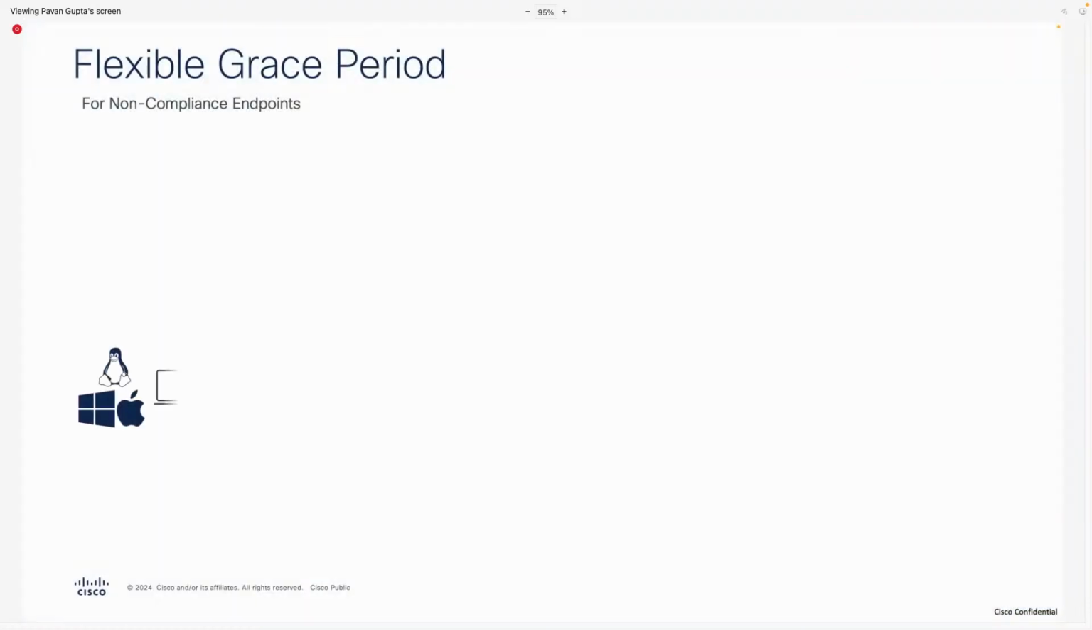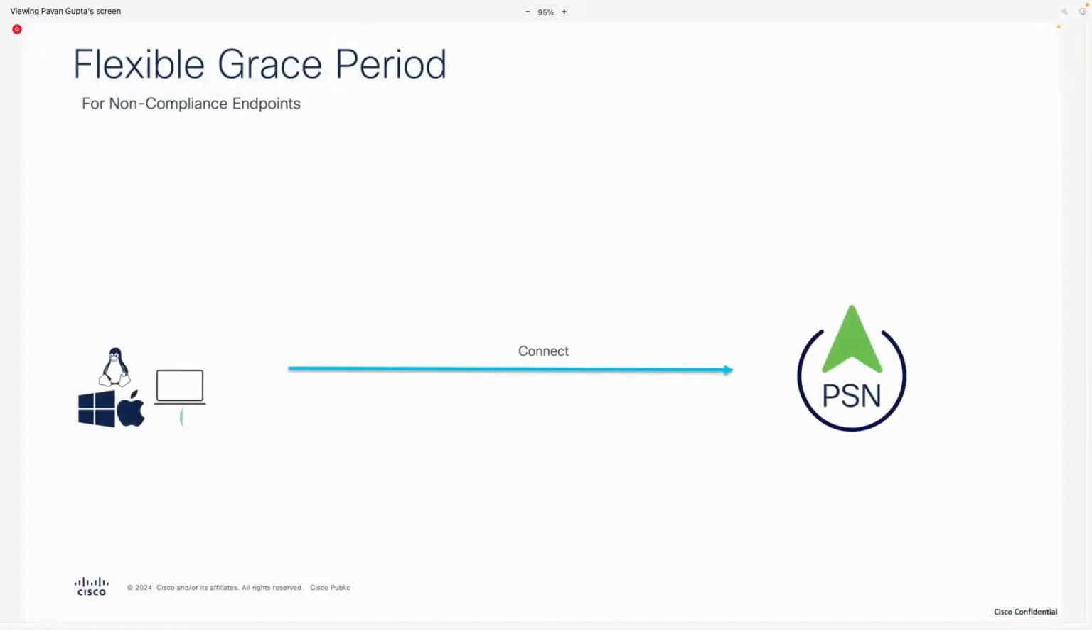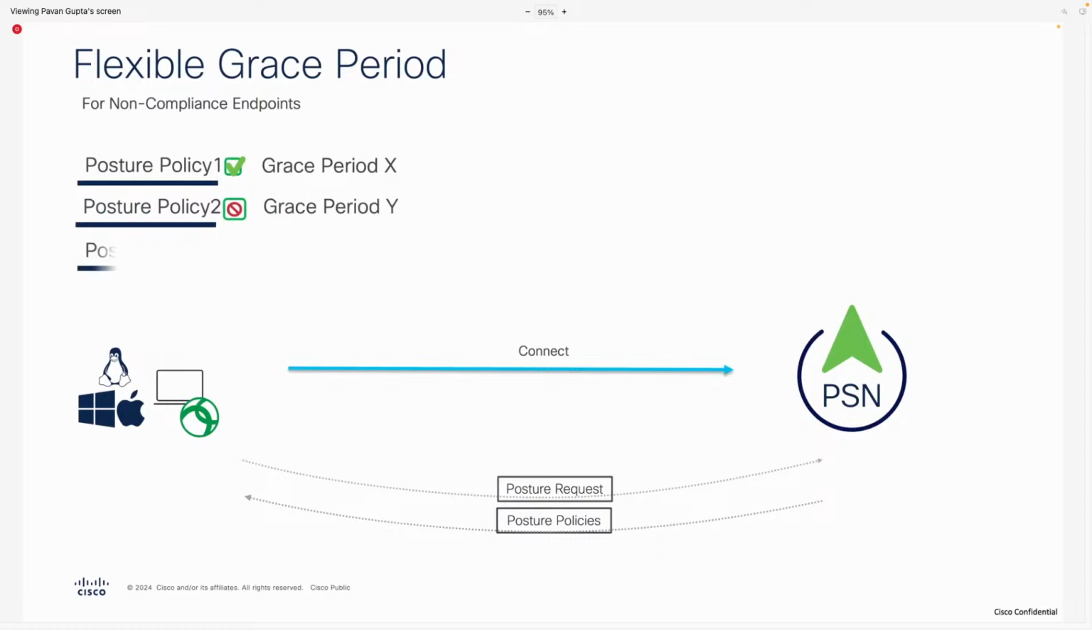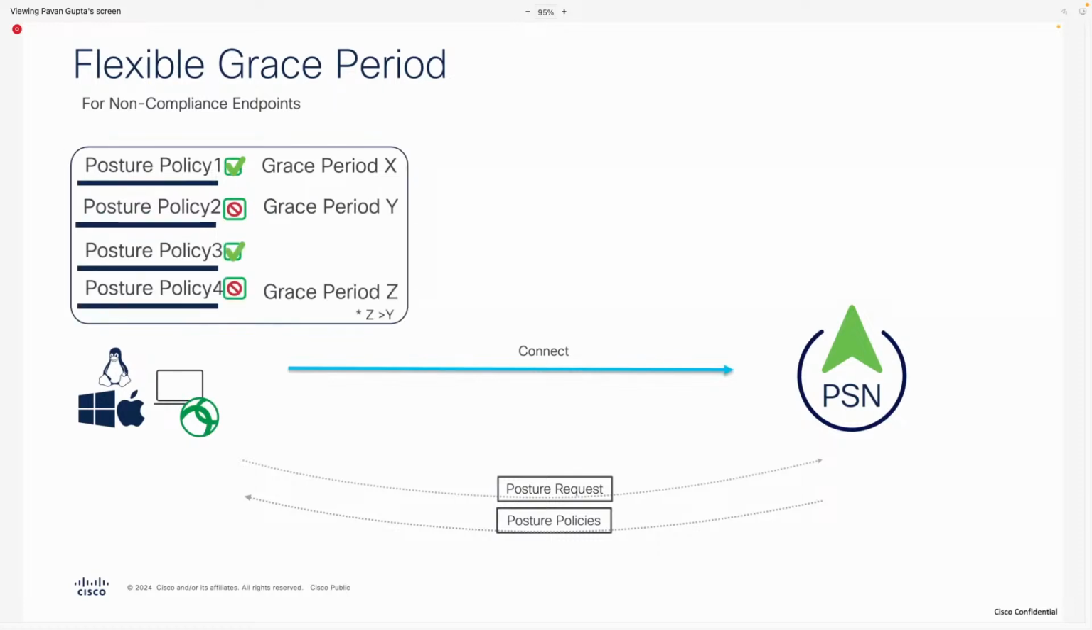How does it work? When Cisco Secure Client requests for posture policy evaluation, consider a situation we have defined multiple posture policies: posture policy 1, 2, 3, and 4. At each and every posture policy level, you can define the grace period, X, Y, Z. And these X, Y, Z can be defined in hours, days, or minutes. Amongst all these X, Y, Z, whichever is the greatest or lengthiest period, that's what you're going to get the grace period access to.